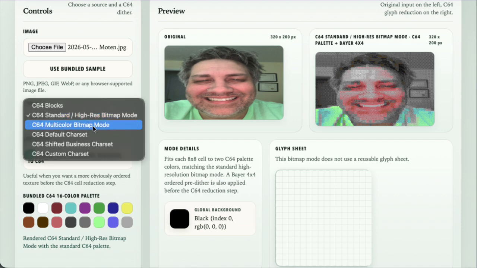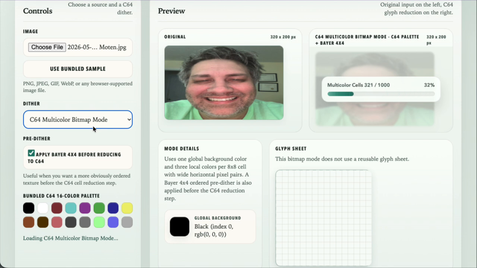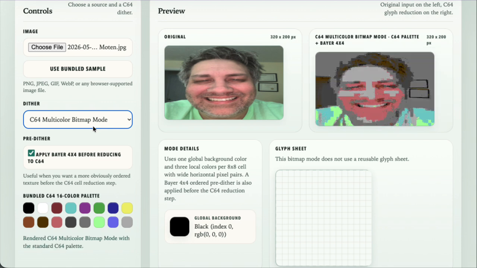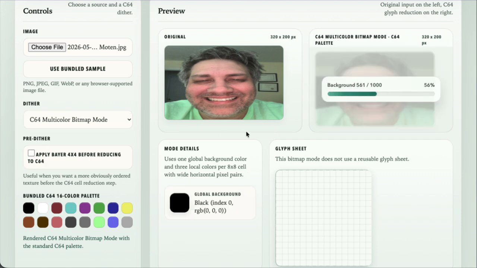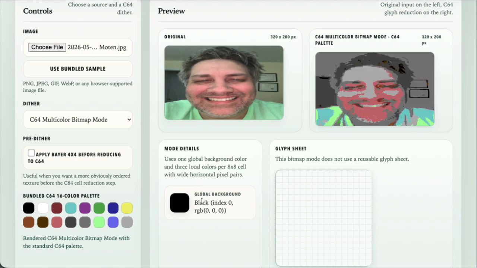All right. Let's go to multicolor bitmap mode. Multicolor bitmap mode is interesting in that you have to have a global background color, and each 8x8 cell can actually have up to 3 colors in addition to the global background color, but your pixels are a little bit wider. You can see up here in this area, any pixel on its own is actually 2 pixels wide.